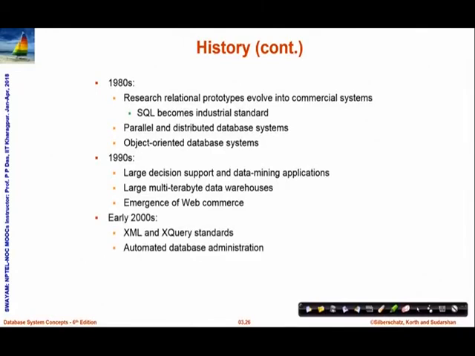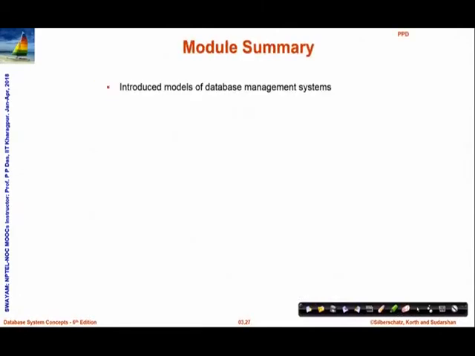From the early 2000s it has been XML and automated database administration, and now what we are facing is big data, which is certainly an aspect of other courses, but at the last layer there often is a strong relational system that exists.